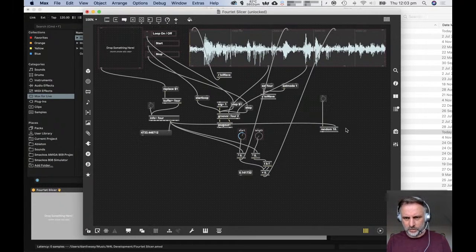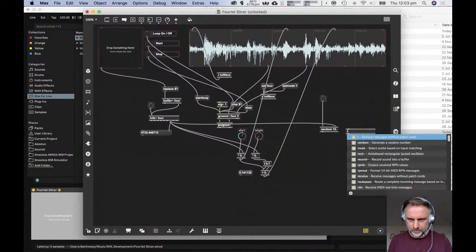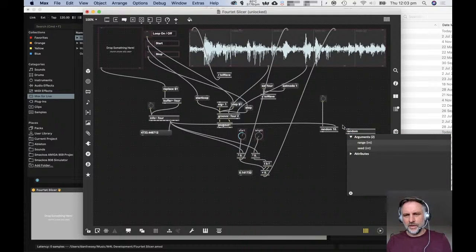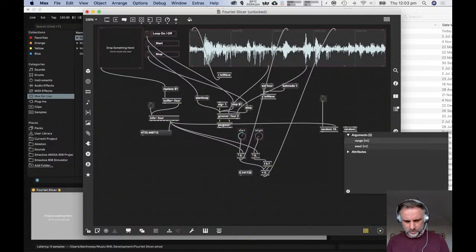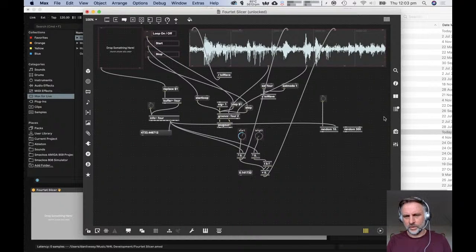If I made another random object for the endpoint, we think about this in the same way as the dials. It's not the end, it's its length. What I could do is just say I don't want to ever play back more than, I don't know, 500 milliseconds. So I could say random 500, and then I can send this one to the start point, and I can send that one to the end point.